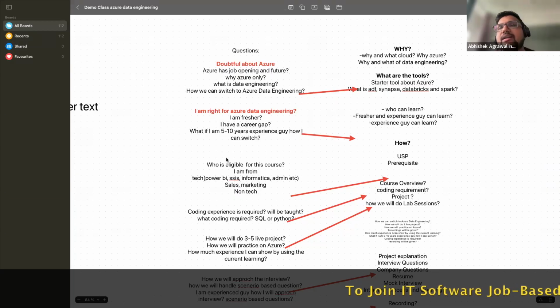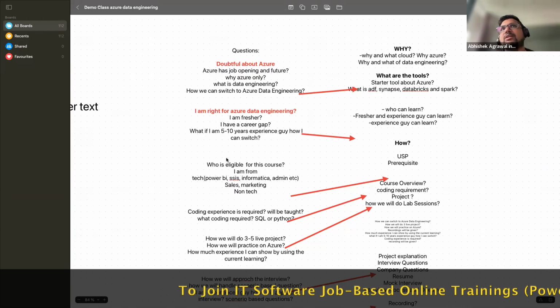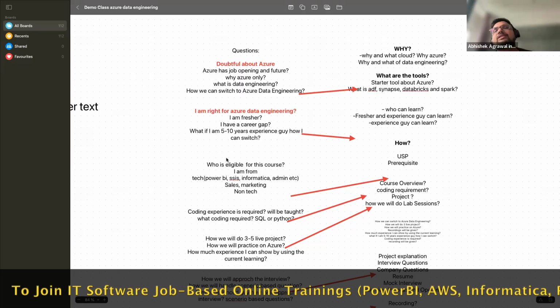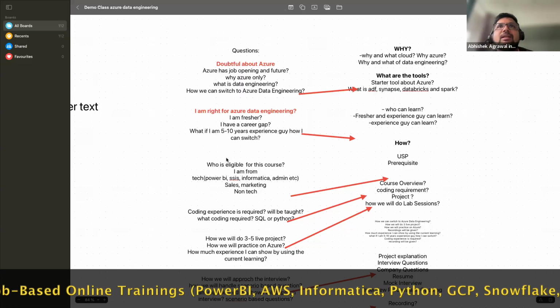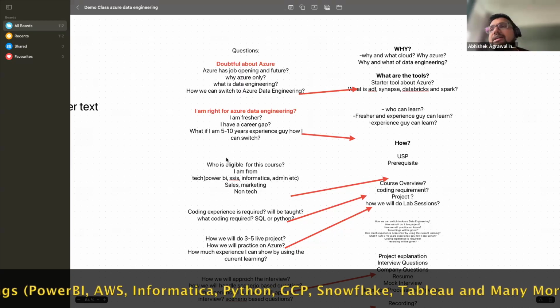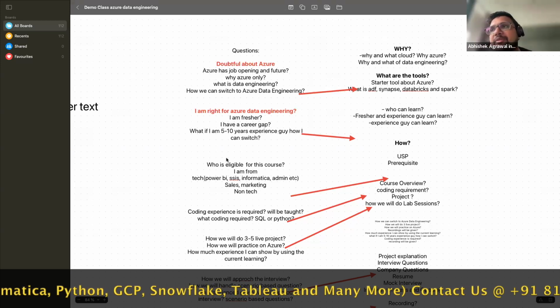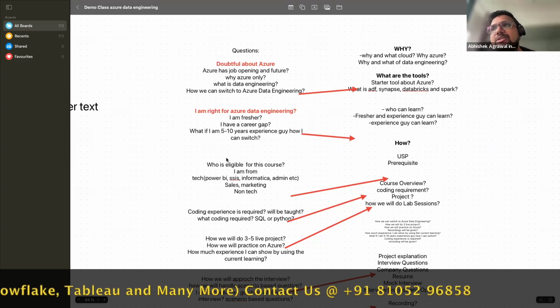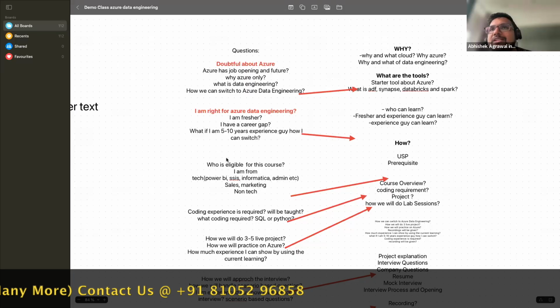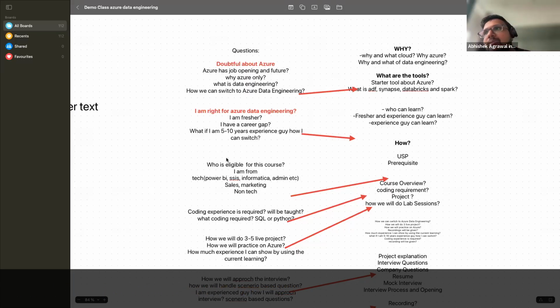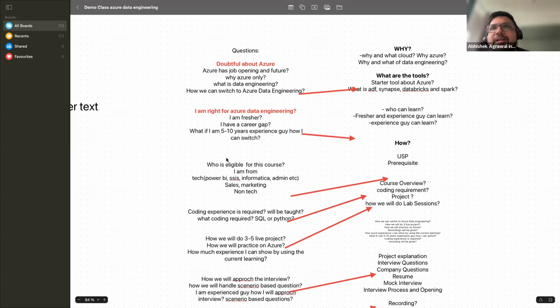The questions are like: what is the Azure future, what is data engineering, why Azure particularly, and how can I switch? I'm a fresher, I'm a 10 years of experience guy, I'm a 15 years of experience guy, can I switch, how can I switch? Am I eligible or not? I am from a Power BI background, an SSIS background, an Informatica background, right? Can I switch, how can I switch?